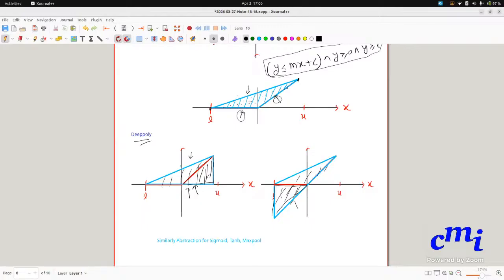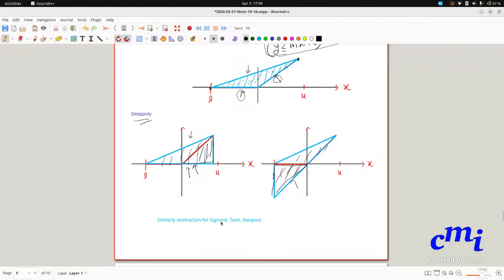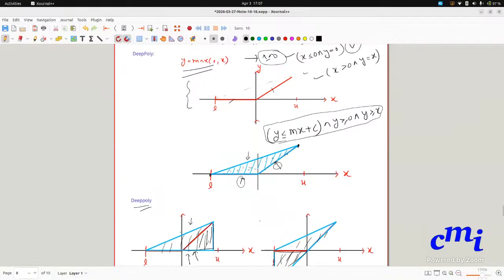Similarly, we also produce some abstraction for sigmoid, tanh, and max pool kinds of functions, which is mentioned in DeepPoly. In the last class we explained it for sigmoid, but tanh also has a similar abstraction. Abstraction means we have one upper linear constraint and one lower linear constraint, and similarly for max pool. So this is what we have seen in the last 2-3 classes.